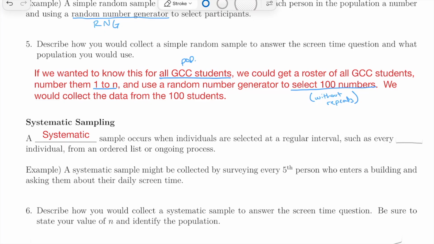A systematic sample occurs when individuals are selected at regular intervals, such as every nth individual. I write nth to be general, but you might say every 10th person or every fifth person to walk in the door. This would happen a lot, maybe in a factory. Maybe they would take every 100th item off for testing to check for quality control. Or you could do this once an hour, like every hour at the top of the hour, we're going to pull one item off and sample it.